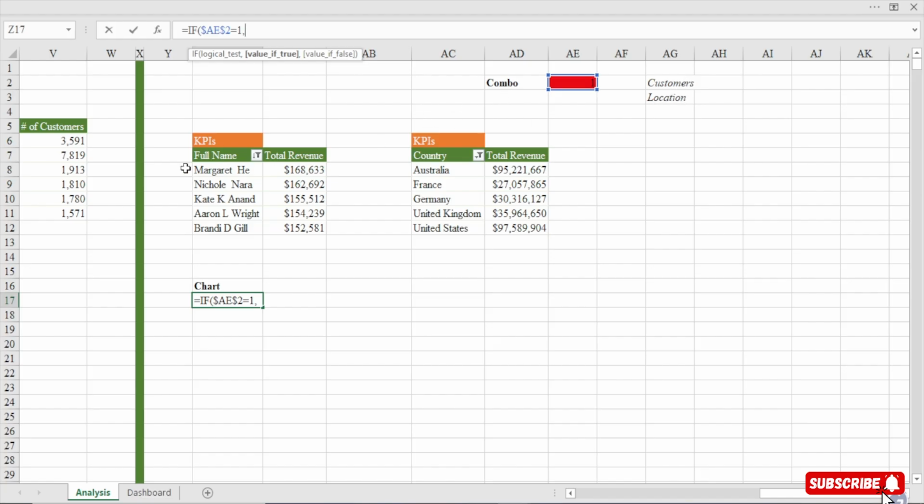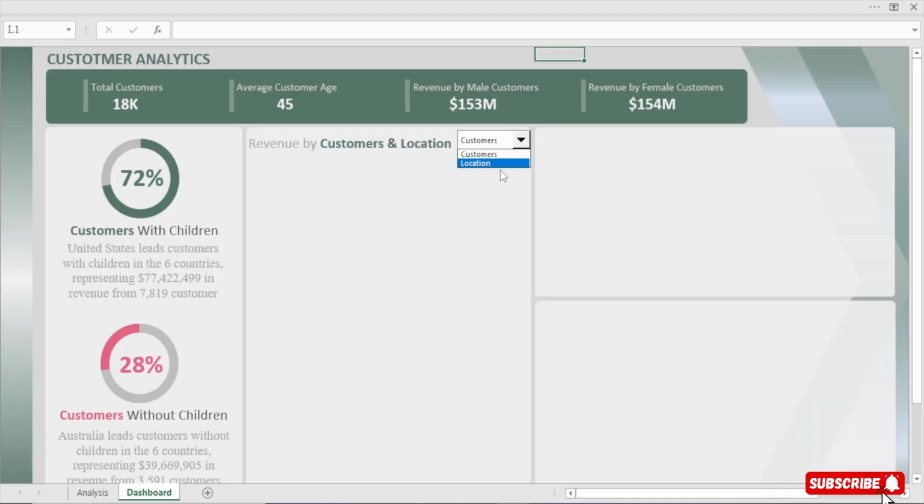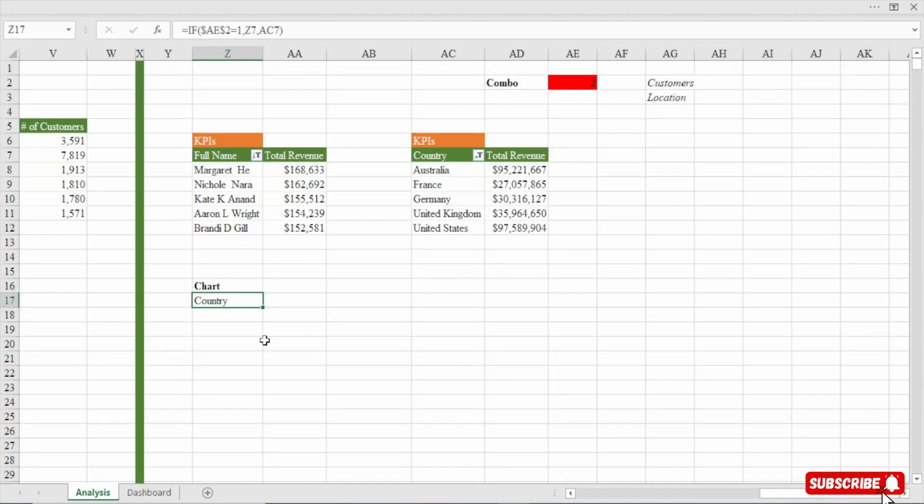So what we are saying is, if it is equal to 1, then give us full name, comma. Then if it is equal to 2, then give us country, or the value if false will be country. Now watch here. When I hit enter, it's giving me full name, right? Now when I choose location, then it will give me country. Do you see that? Yes.